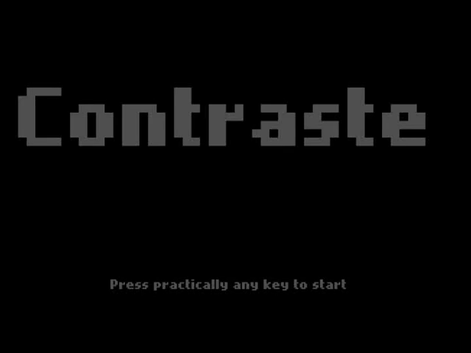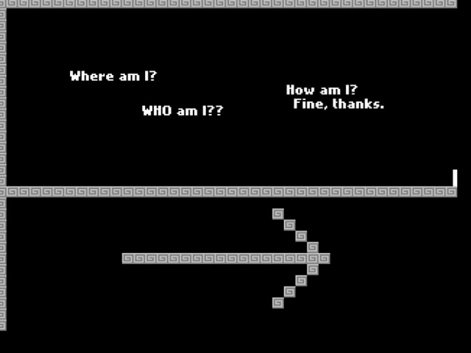Contrast by, you know, user paste. Oh no, I pressed the wrong button! Well, I'm a little square man, so okay. I'm a man made of squares.